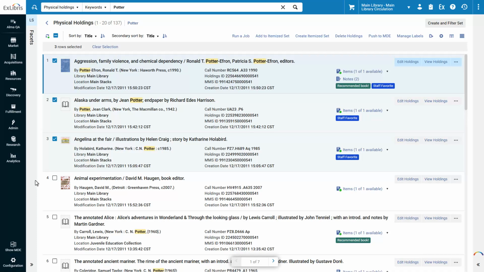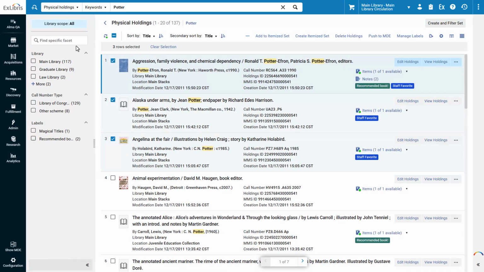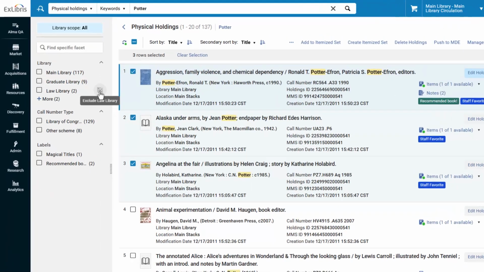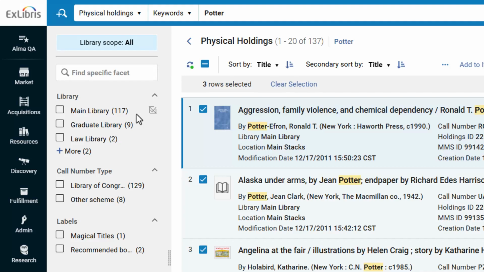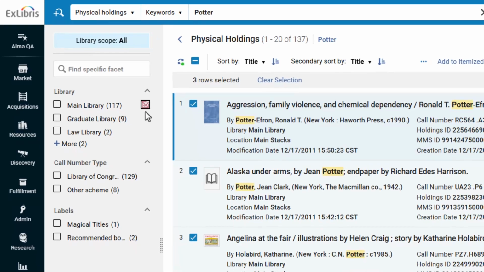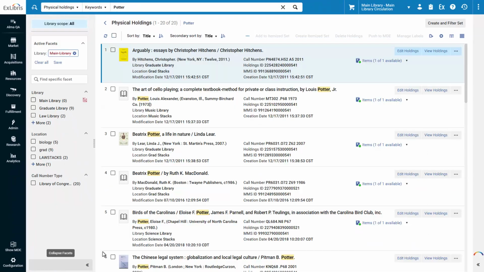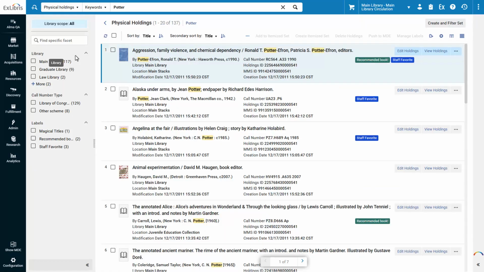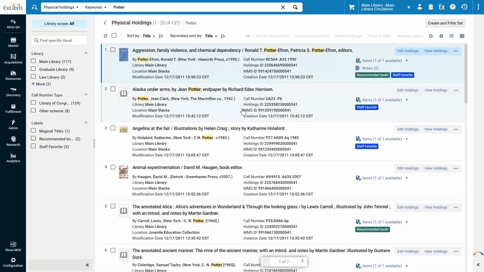The facet panel includes several new options to narrow the search results. You now have the option to exclude one or more facets. For example, if I hover over the main library facet, I can exclude all holdings records from the main library and click Apply, greatly narrowing my search results. The excluded facet can be removed to restore the previous results.